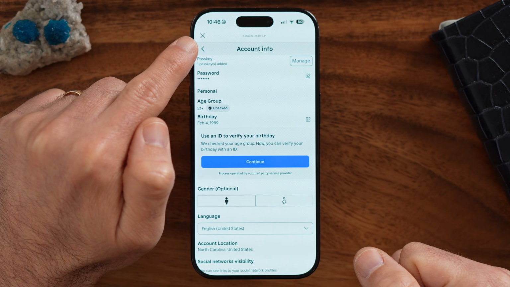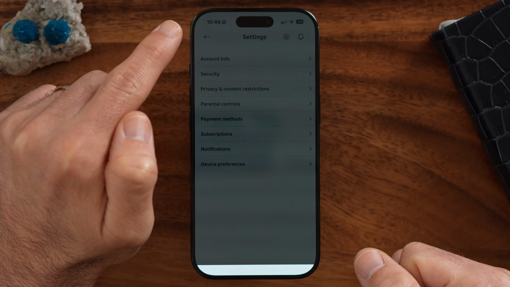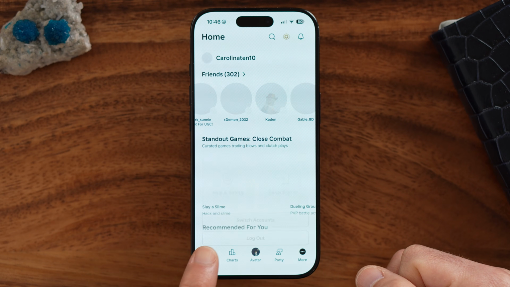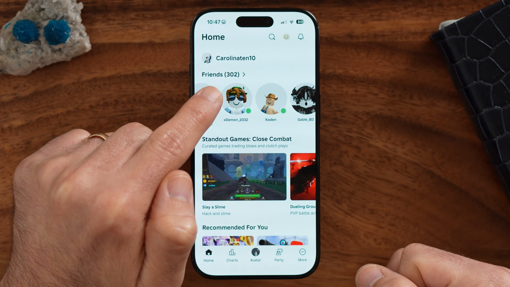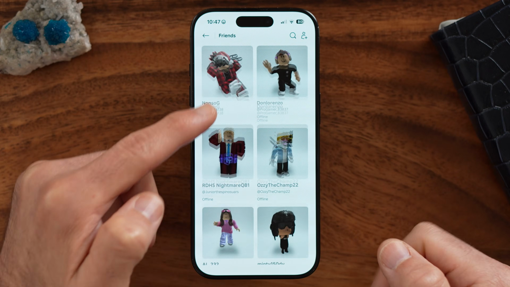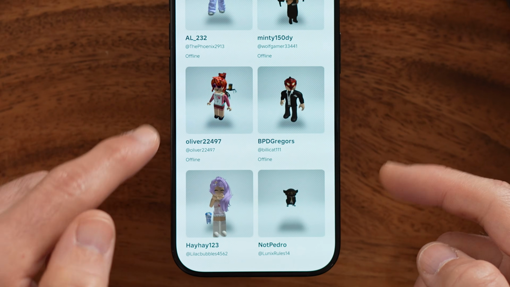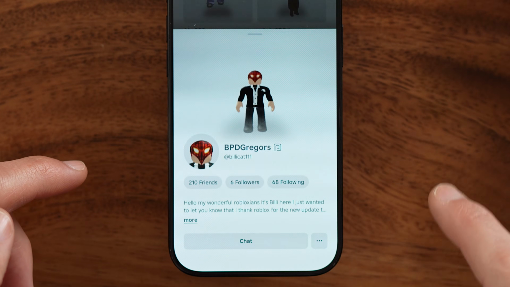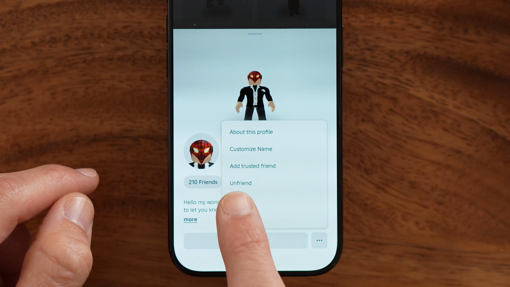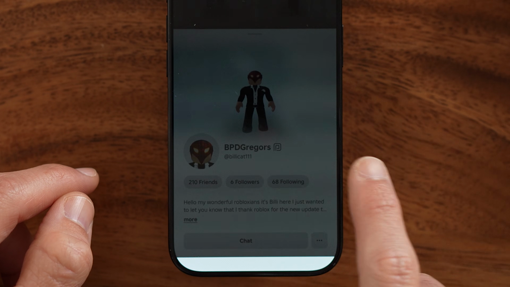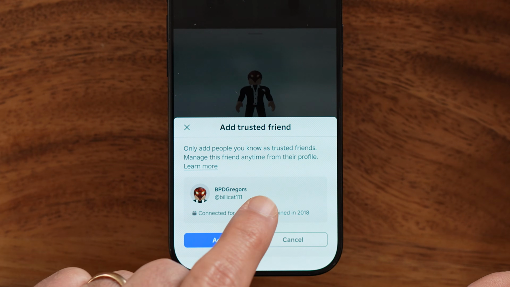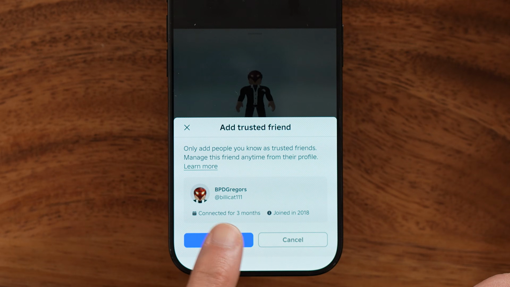Next, tap the X at the top left here. Tap Back. Tap Home at the bottom left. Tap Friends right under your profile. And if I scroll down, let me check a couple different friends. You can see if I tap on this person and tap the three dots at the bottom right, I can tap Add Trusted Friend. And it says only add people you know as trusted friends. Manage this anytime in their profile. And I can tap Add.